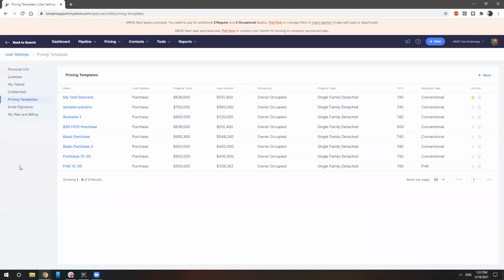For the pricing templates, this is effectively a quick pricer template that you can use to run pricing and get rates very quickly. You can use these in a few different ways, though, and I'll show you how this works. So this is the list where you manage the pricing templates, but let me show you how you would start one or how you would use it first.